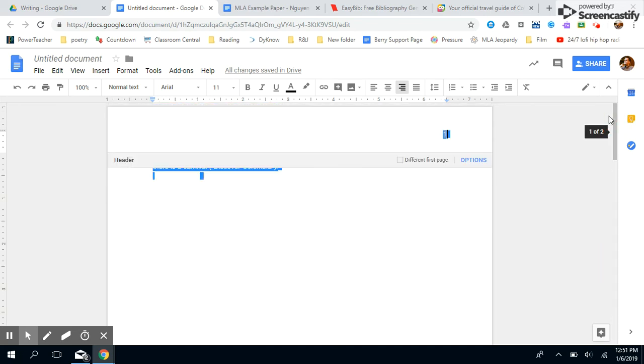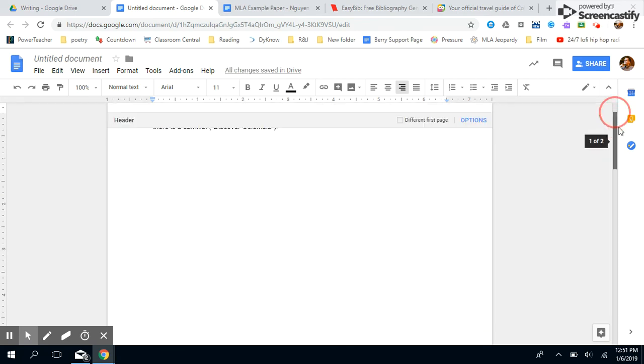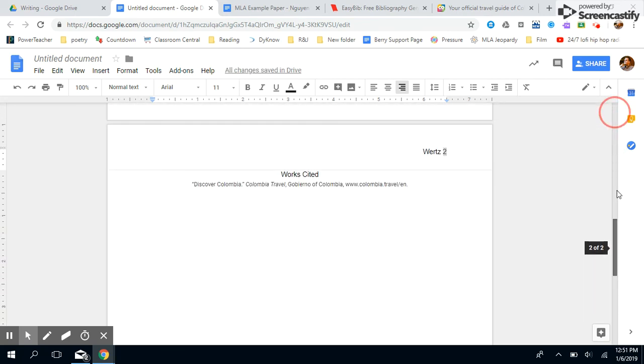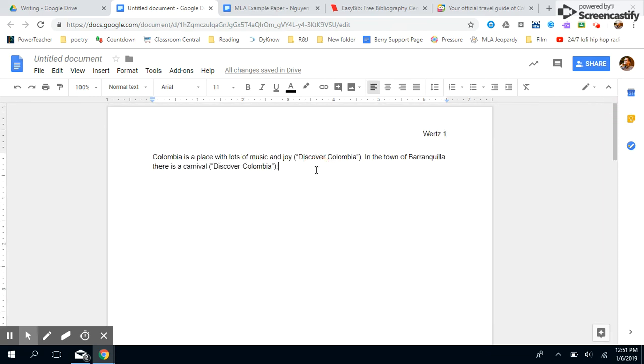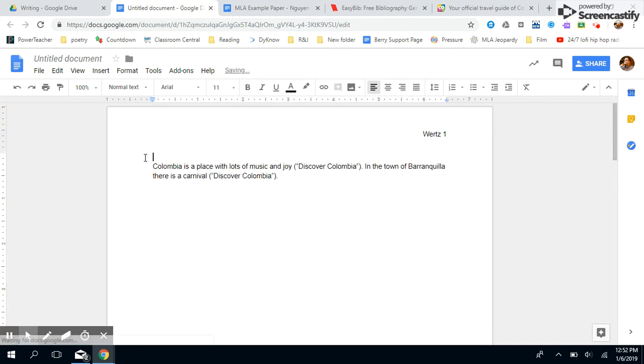See, 1, 2. You are going to put your last name in front of that page number. So Wertz is my last name, so I'm going to put in Wertz space. And then Google is smart enough to put it on every page for you. And now we're going to go down. See, it's in the header right now. We are not going to type in there, because when you type in the header, it goes on every single page. We're going to go here, and in the top left corner, we are going to type your name.